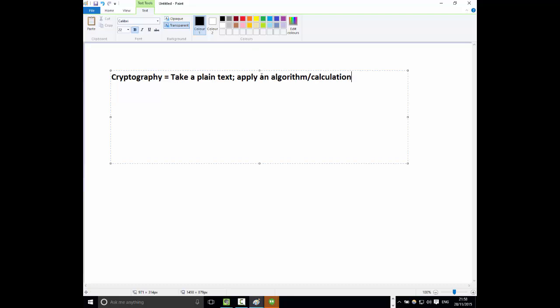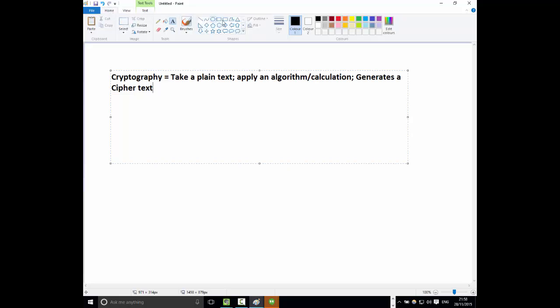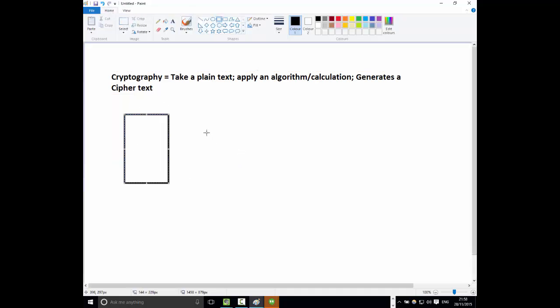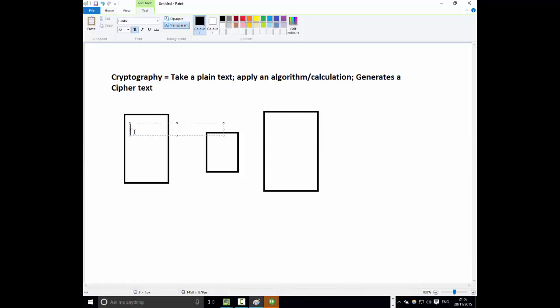Cryptography is taking the plain text, applying an algorithm or a calculation to it, and it generates something called a ciphertext, or a text that is non-readable. So I've got this plain text here, and I'm going to run it through this calculation that will mangle everything up. At the end of this, I have a ciphertext. This one is the plain text, this one is the algorithm you're using, and this is the ciphertext that you get at the end.